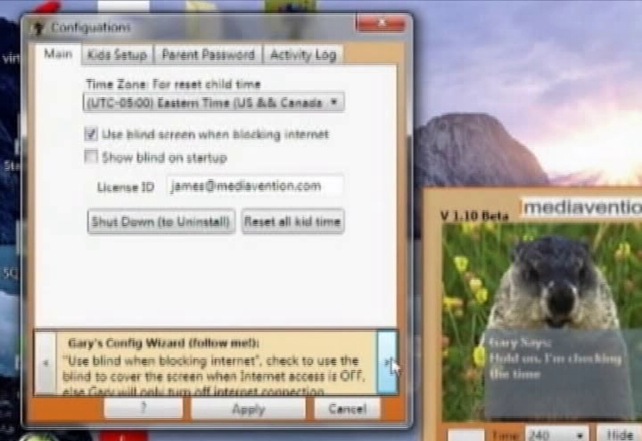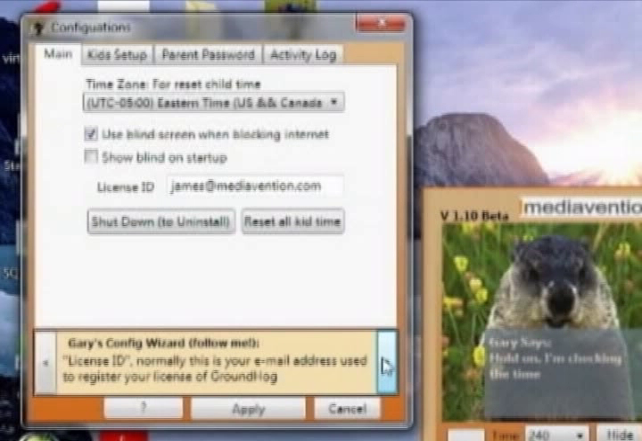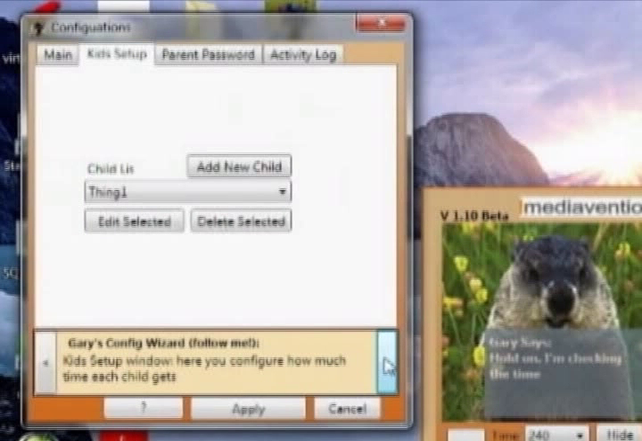So scoot down through the wizard a bit, and what I'm going to talk about here is these two blind settings. The blinds are that gray piece that you see coming up on the back of the computer after the kid's time has timed out. And these control when they come up. You can set these settings so they come up or they don't come up. So let's go down to the next piece, kid setup.